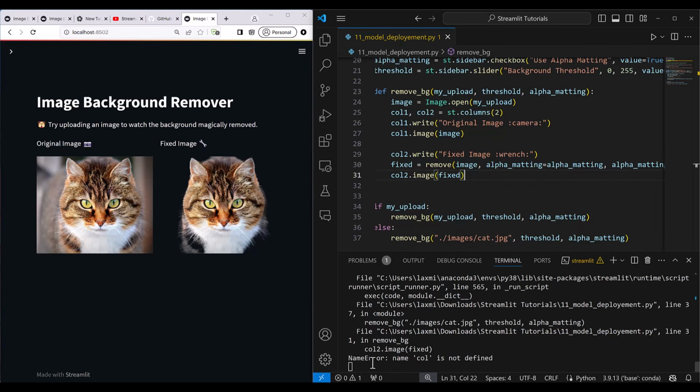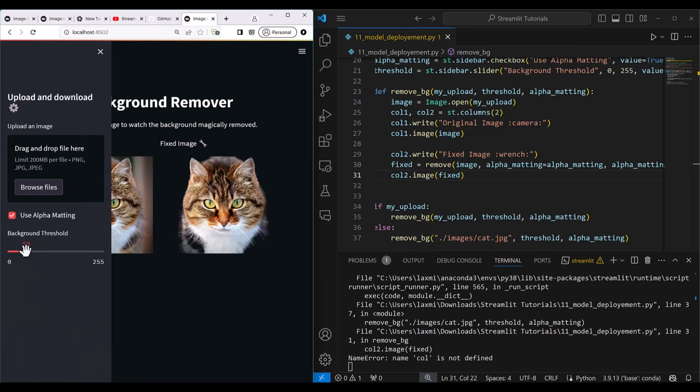Okay, so it says that somewhere call is not defined. I think earlier I had written here call, so that's why that part is coming anyway. So now you see there your background is removed here, and now you can set this control from here.